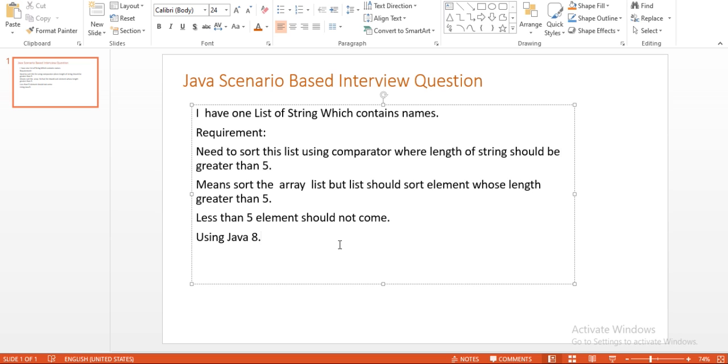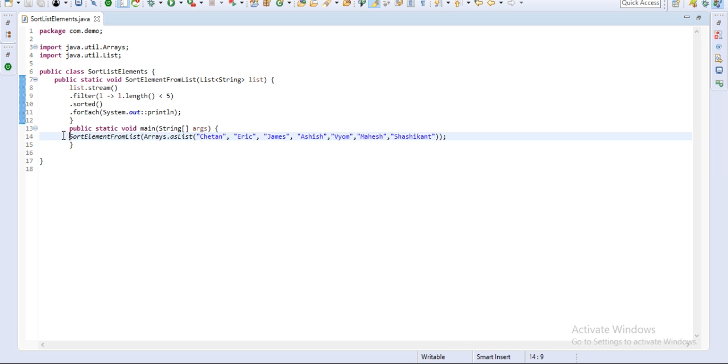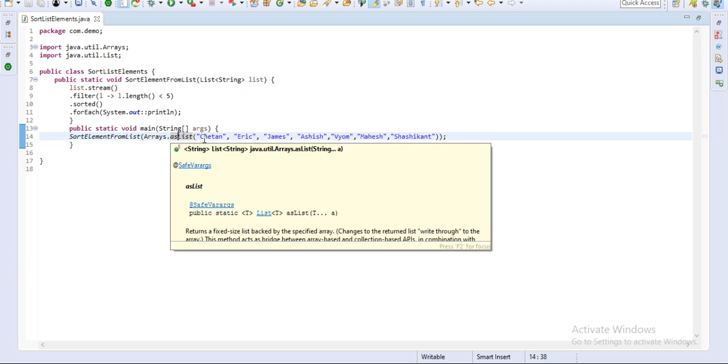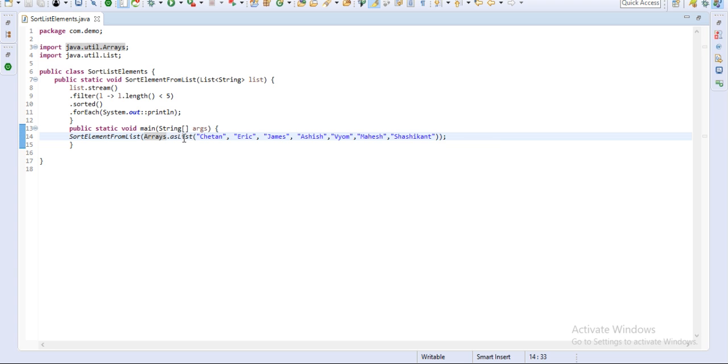Now, without wasting time, let's move on to Eclipse. We can see it directly with an example. Okay, so what I have done, I defined one names list with the help of a static array list. So you can see I defined certain names, and here you can see Eric is 4 characters, Vyom is 4 characters. So these should not be in the list.